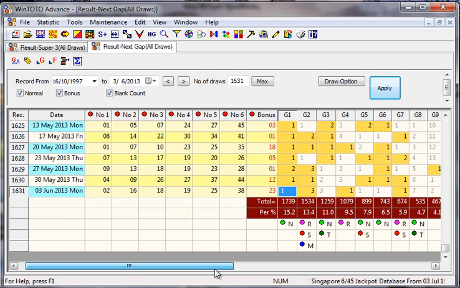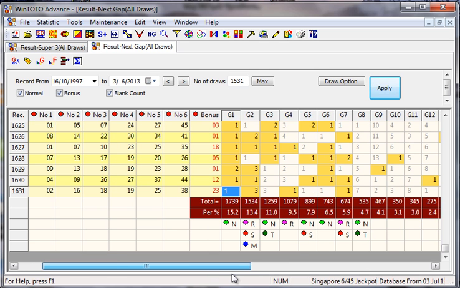So we foresee the repeat numbers to pick up. Okay, and of course we have a lot of numbers that fall under this category, as you can see here. Under the NG2, that means numbers from 2 draws ago, there are many sets that came out. In fact, out of 6, 3 of them appear, almost 50%. But for NG3, 0, NG4 there's 1, NG5 there's 0.